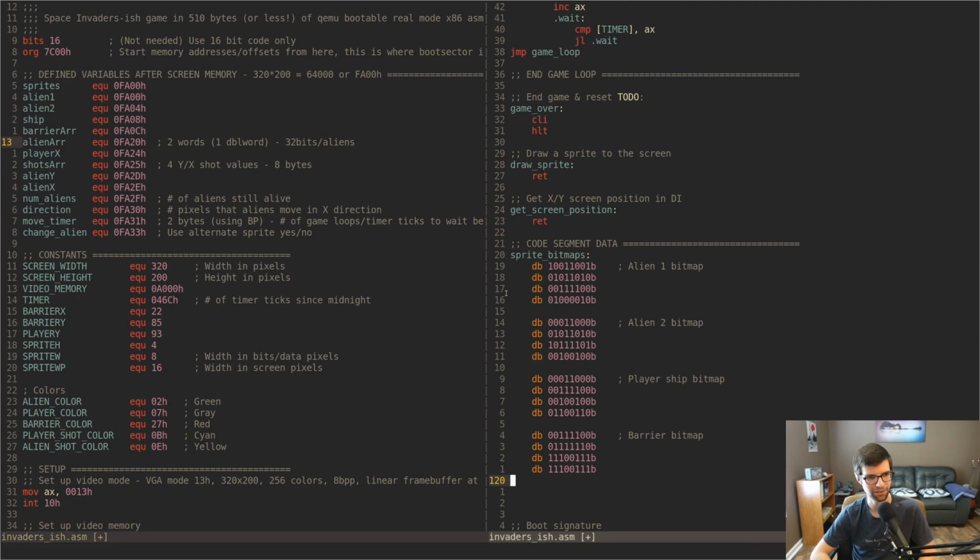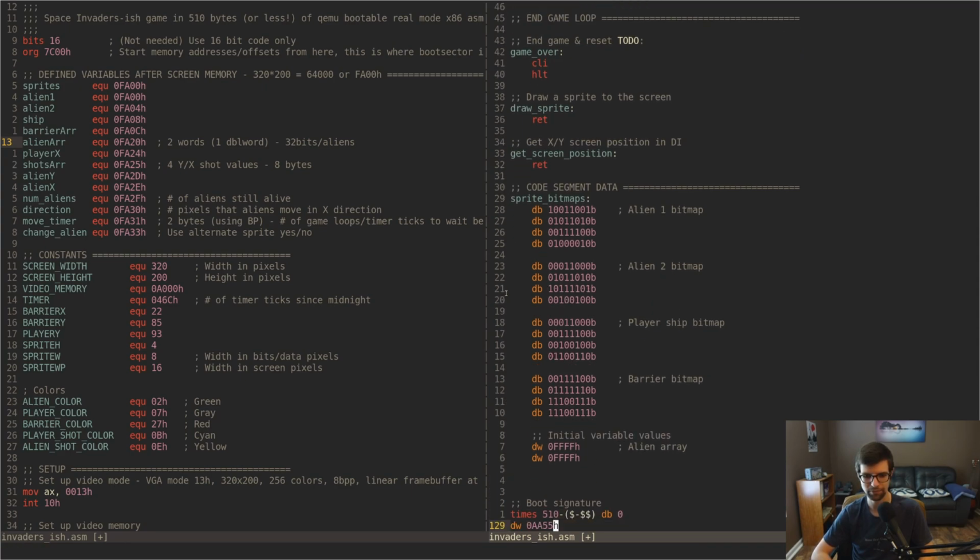So I'm going to put some initial alien array values. That's 2 words or 1 double word, but I'll just put 2 words here. I'll make them all 1s, so all Fs. Let's put that twice. It's going to be the alien array values, the initial variable values. There we go.